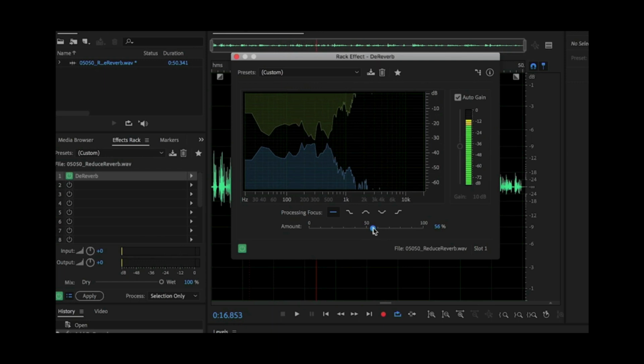We can replay the sound and toggle back and forth to hear the reverb on or off.